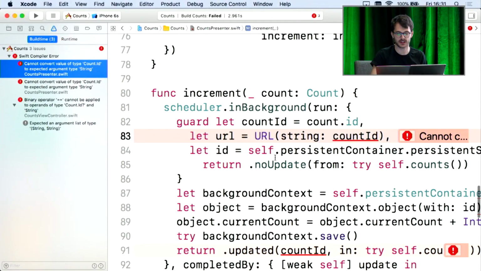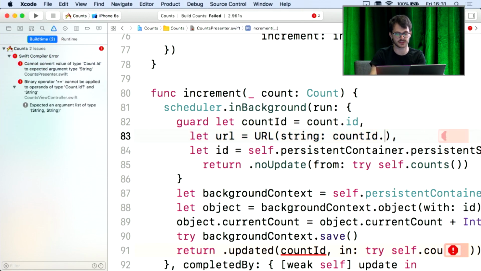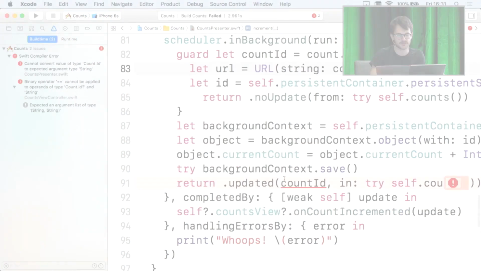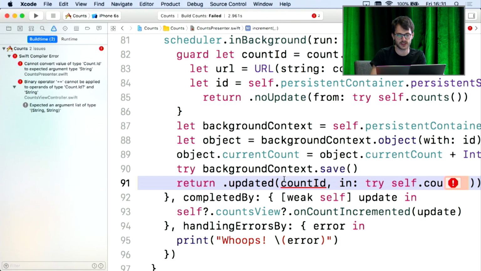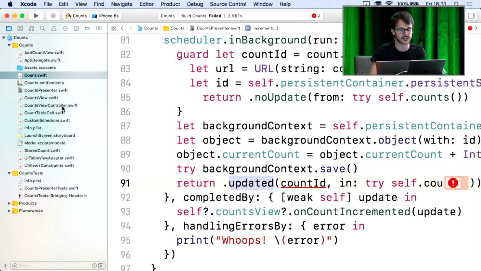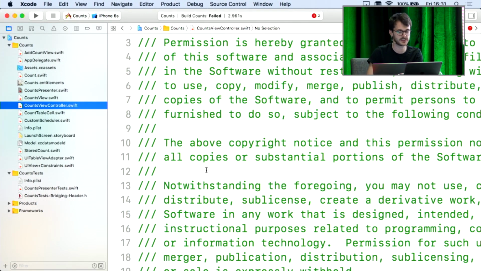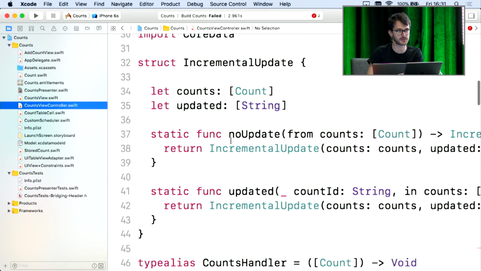The next one is going to be in the increment method of the CountsPresenter. We're trying to create a URL from a string, but this is no longer a string. This one's really easy, just do .rawValue. Now this next one is in our incremental update object. So what we have to do is go to the CountsViewController, where some very irresponsible person dumped it. It should probably be in its own file.